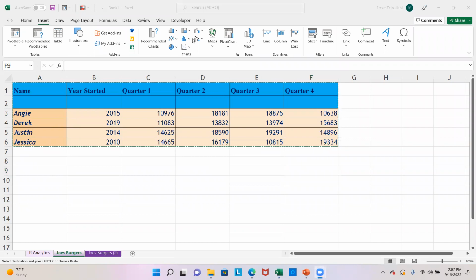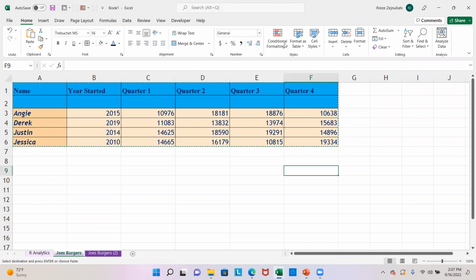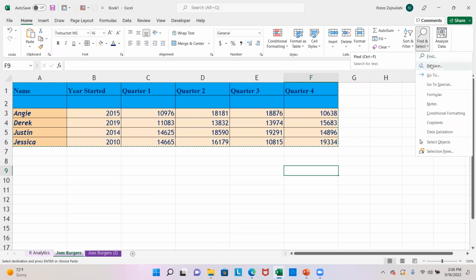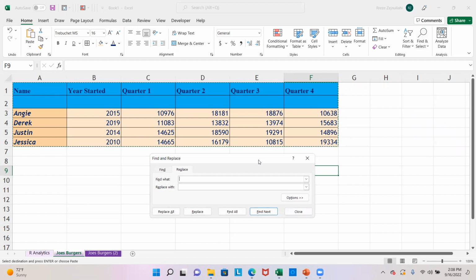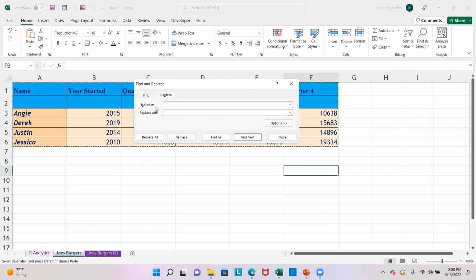So I am going to go to Home. I am going to go to Find and Select under the Editing ribbon, and I am going to say Replace. So you have the Find, and then you have the Replace. I'm going to choose Replace, and I'll say Find What: Angie, and I want you to replace it with Angelina.